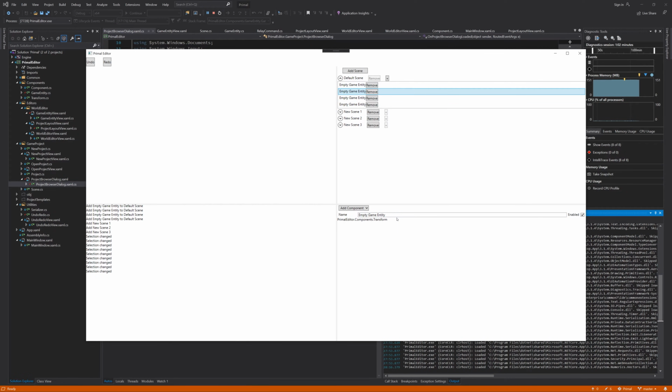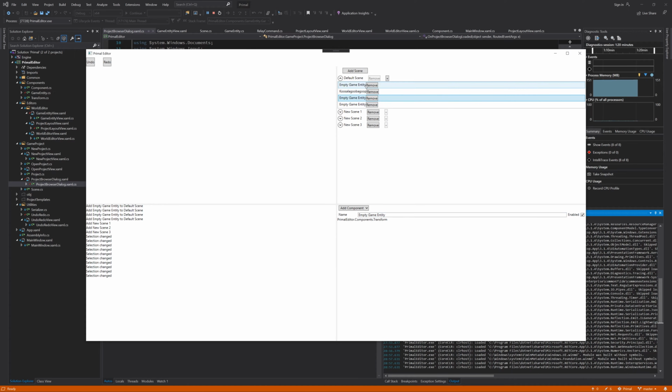Let's see if I can change the name of this entity. Okay, it does change it, but there are a couple of things that are not going well. First of all, whenever I change something and I hit enter, it doesn't change the name. It only works whenever I select something else. So this field loses focus and then it will change the name.